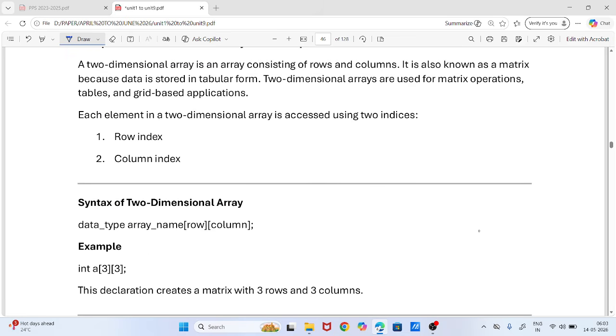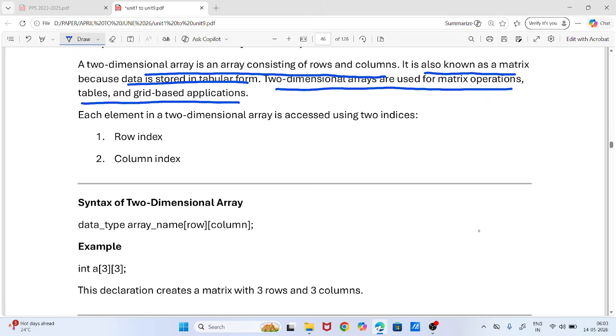Now next is the two-dimensional array. A two-dimensional array is an array consisting of rows and columns. It is also known as a matrix because data is stored in tabular form, table form. Two-dimensional arrays are used for matrix operations, tables, and grid-based applications. Each element in a two-dimensional array is accessed using two indices, row index and column index.